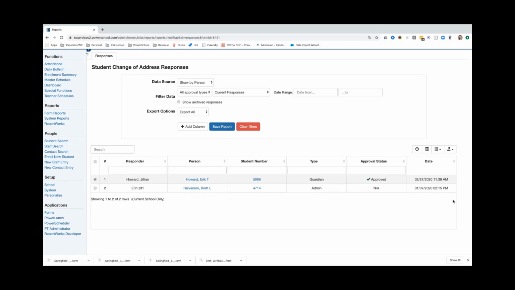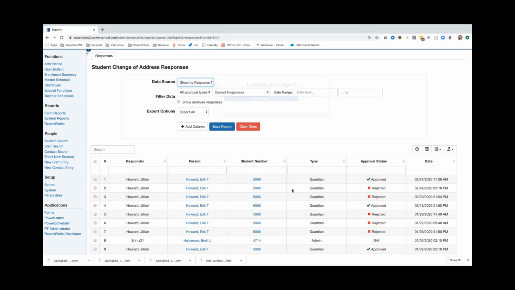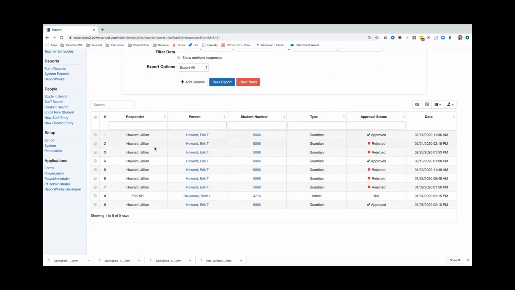There are some different filters that I can put on this report to get different information. When we logged into the report, if you were carefully observing, you'll know that there are 9 responses to this form, but I'm only looking at 2 here. The data source is one of the neatest filters that we have. I'm on by person right now. If I change to by response and the report reloads, you can see here are all 9 of my responses, right? Jillian Howard has filled out this form 8 times, and Z31 Aaron here has filled it out once.